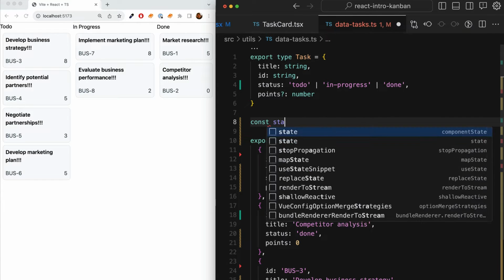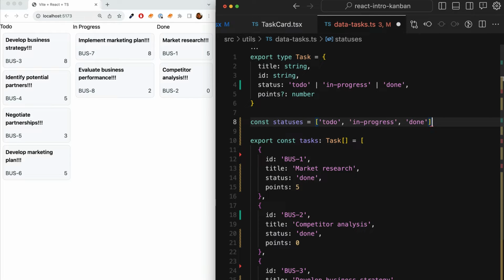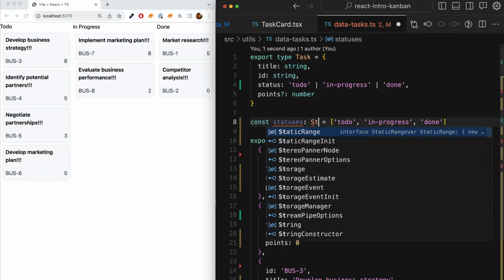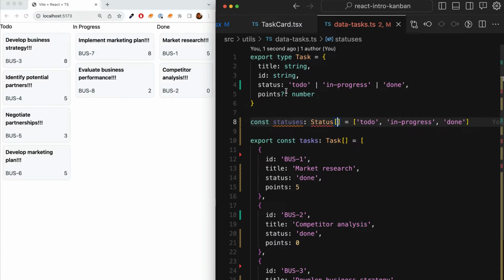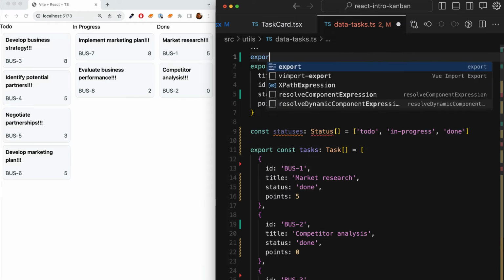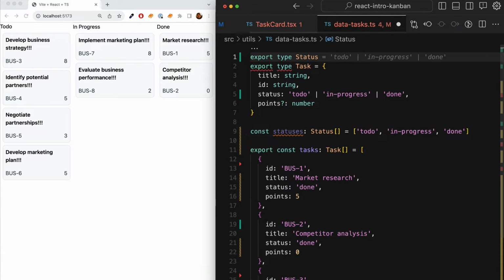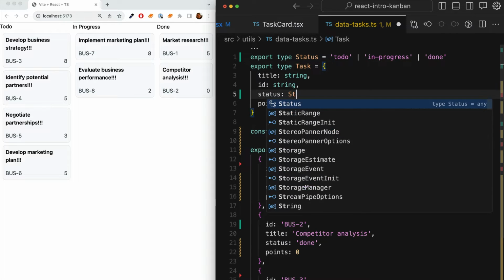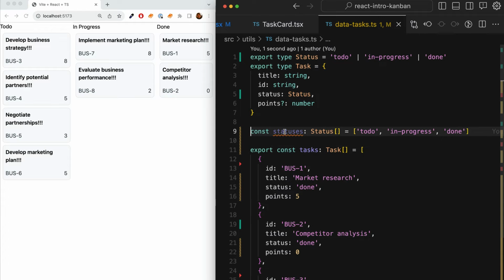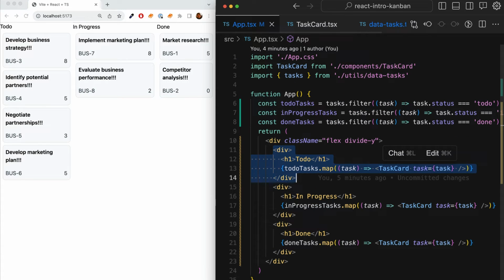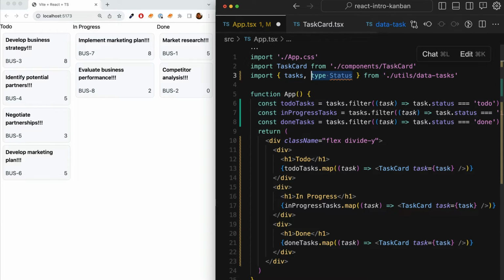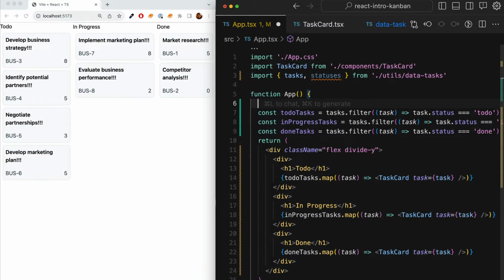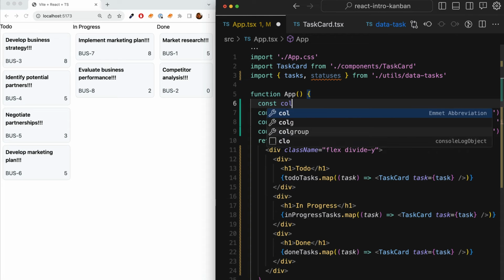So we're going to go ahead and have our statuses, and there we go. And these will have a type of status array. Oh, right, and we want our status type, which is this, and so we can say our status is of type status. There we go. Let's go ahead and export this so we can import it here. So type status, actually no, we want statuses. There we go. And so we will loop through the statuses and make that columns.